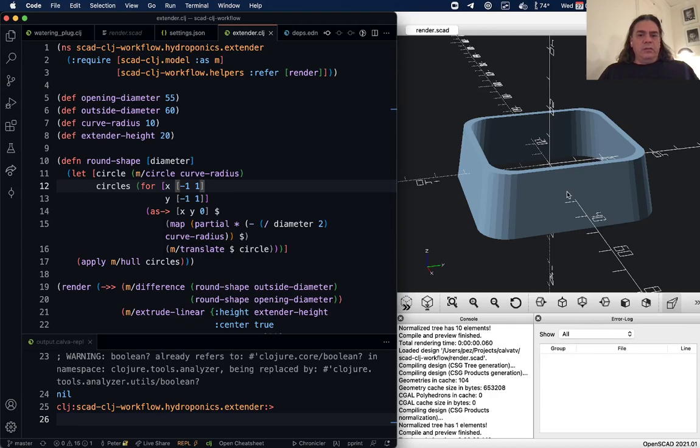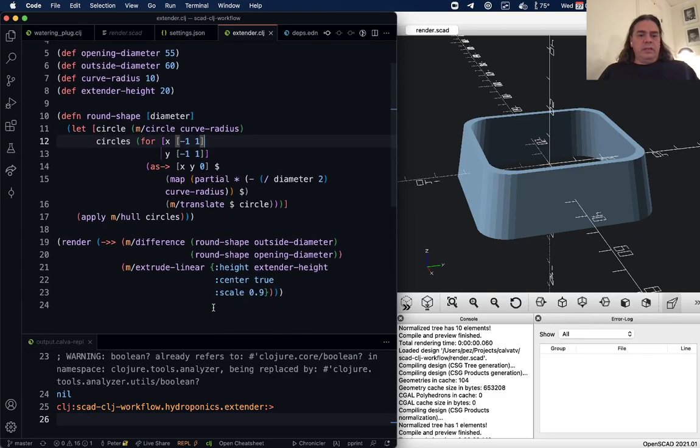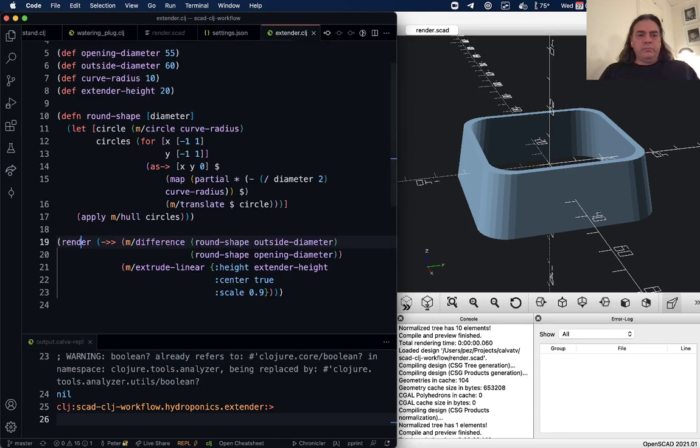But anyway, so this is the model that is being defined here with this SCAD language. I'm not going to go into that at all. I'm just showing you what's happening here. The reason this actually happens is that this render function is rendering this SCAD code. And what the render function actually does is spit out this render.scad file with whatever you give it. So this write-scad is actually where the translation happens. So that's all that's happening there.